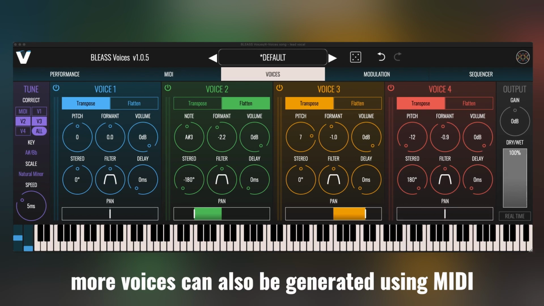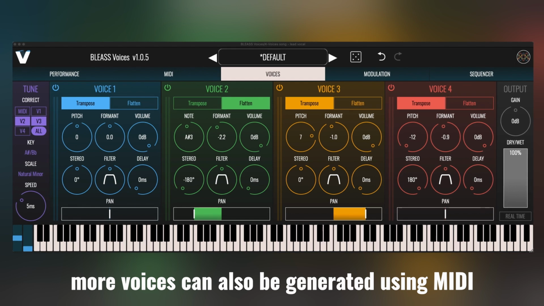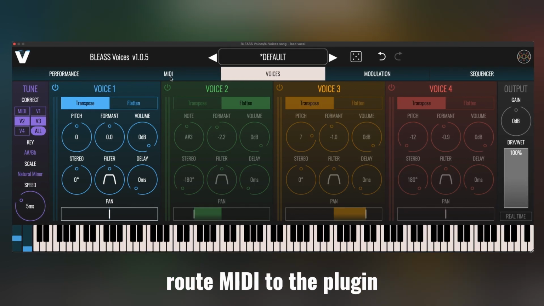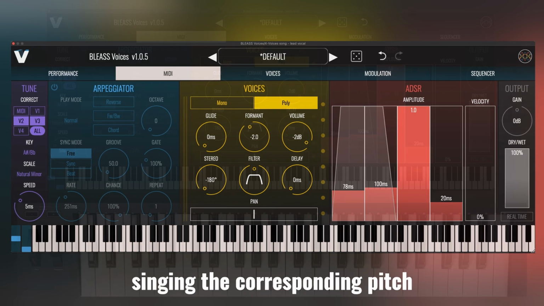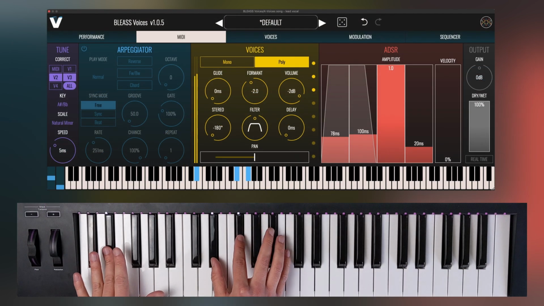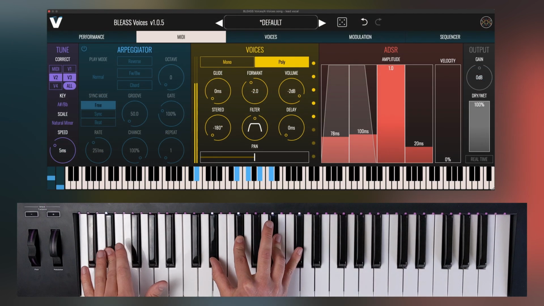More voices can also be generated using MIDI. Route MIDI to the plugin, and each played note will generate a new voice singing the corresponding pitch. Can you hear what I mean?